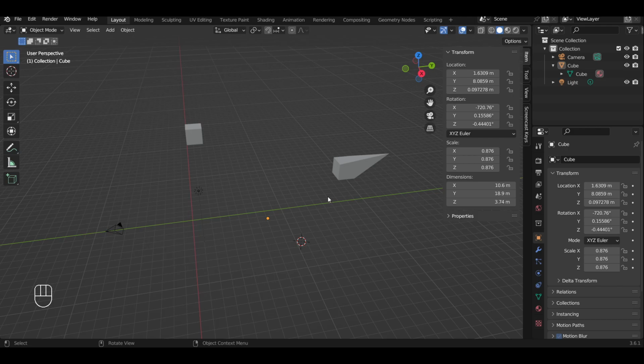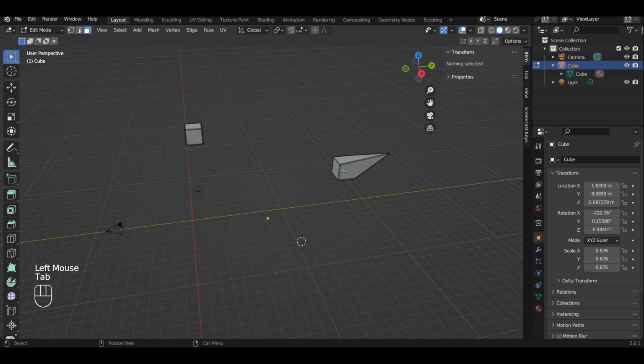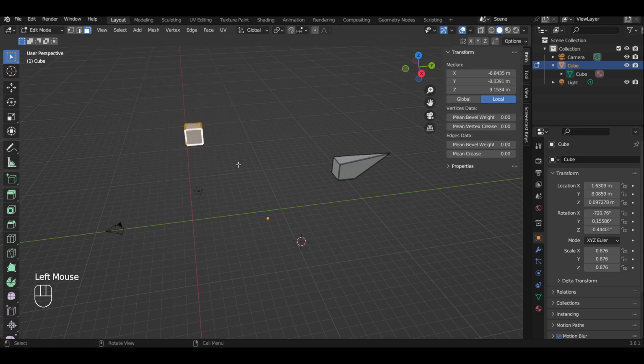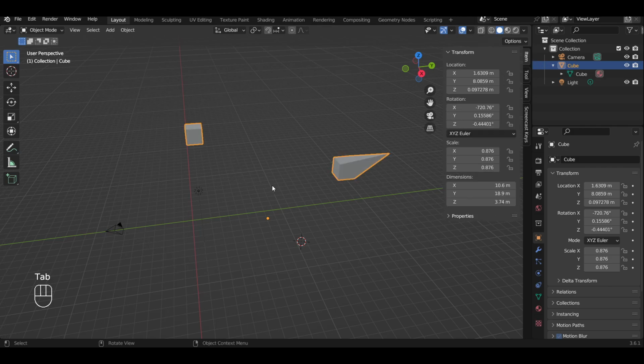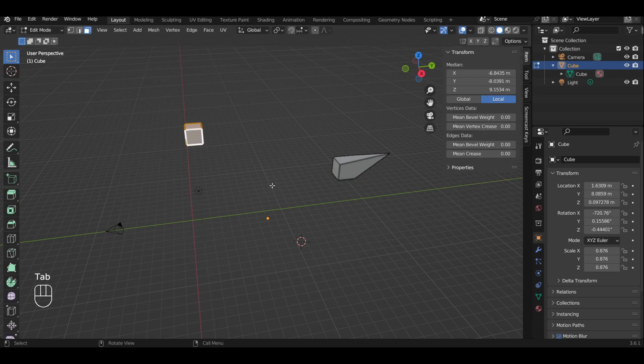Whereas in edit mode, we are actively changing what the object looks like because we're changing the structure, we're changing the outlook, we're changing the shape of these 3D models. So in object mode, we place objects. In edit mode, we edit the shape of objects.